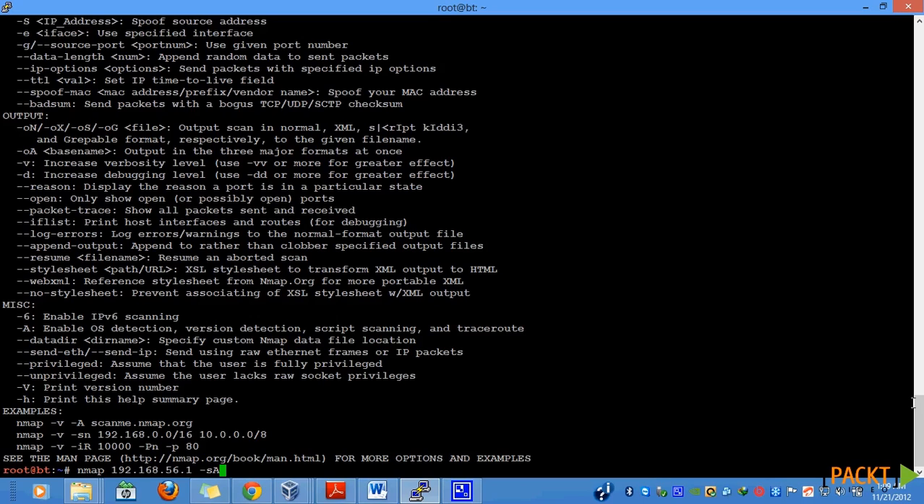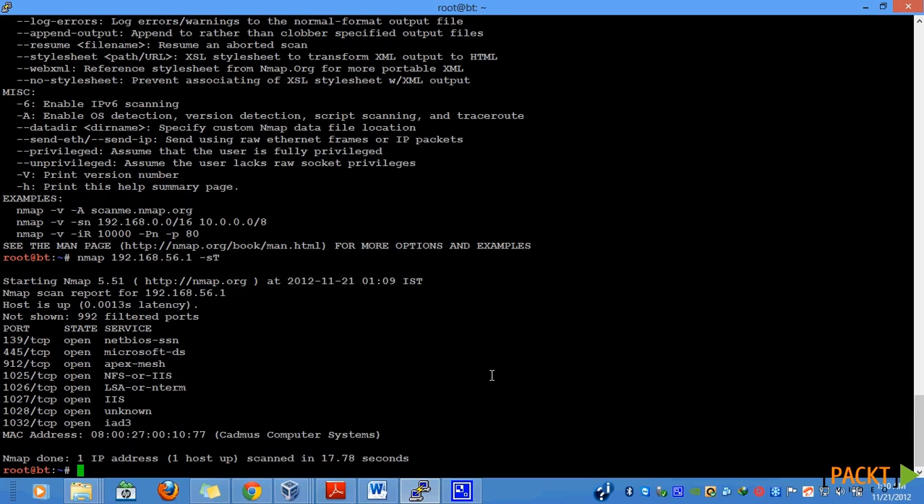All different scans are similar. The only difference lies in the type of packet that is sent to the target in order to determine the open ports. So let us do a simple TCP scan on our target, 192.160.56.1, and figure out what result it returns. You can see that it has returned different ports open along with the services running on the particular port.